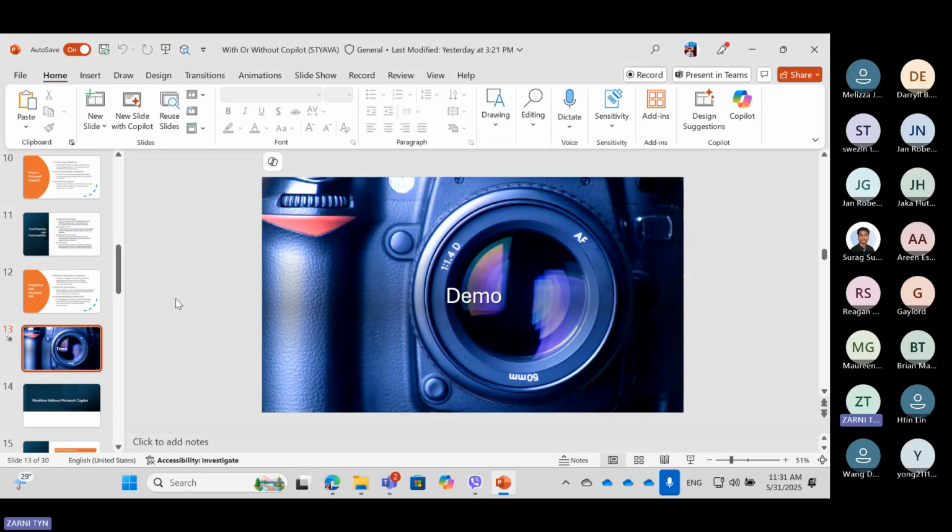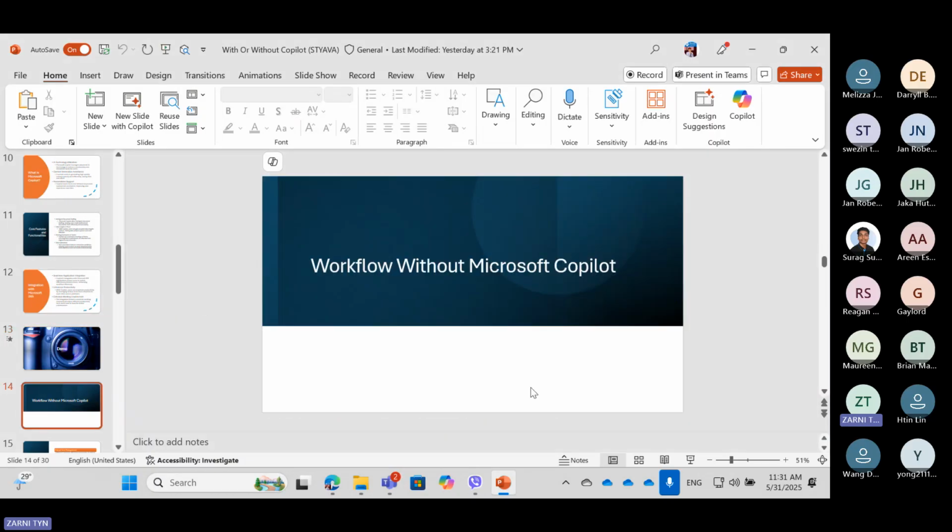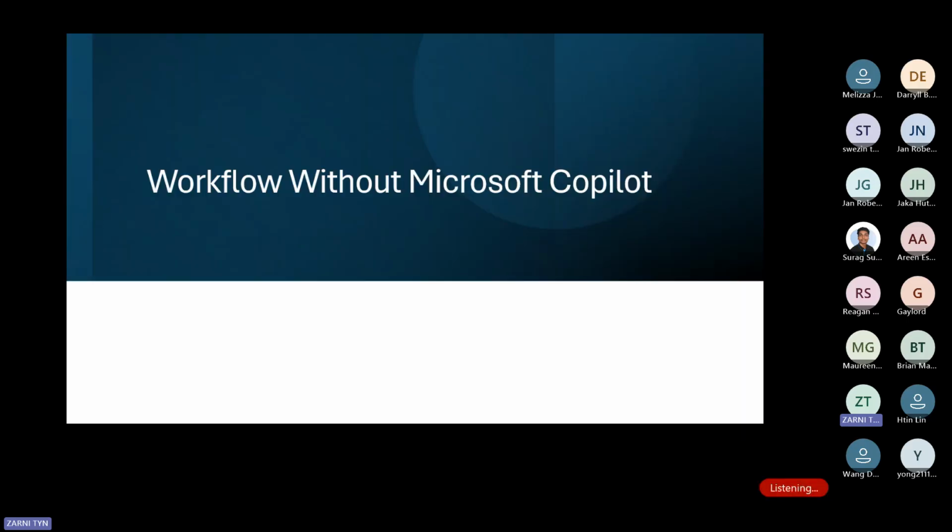Okay, this is the second agenda, and the third agenda is workflow with Microsoft Copilot. This is a very traditional way, and I think most people know Microsoft started in 1975 with Bill Gates. Microsoft launched Windows in 1980, I think, and then in 1990 Microsoft started Microsoft Office.